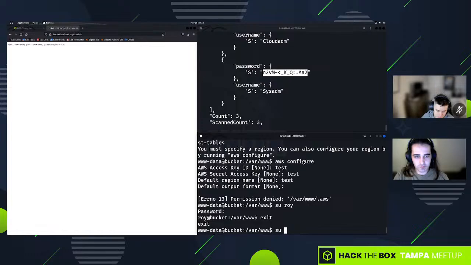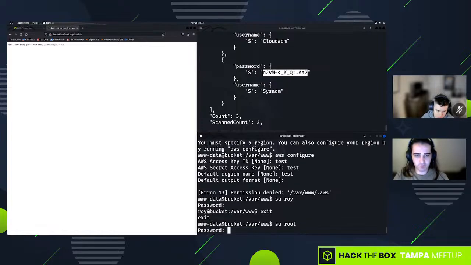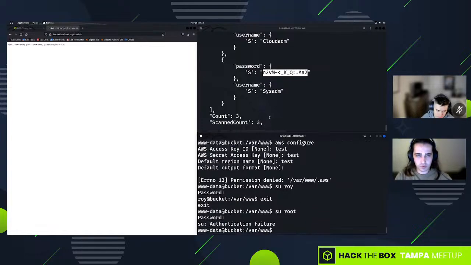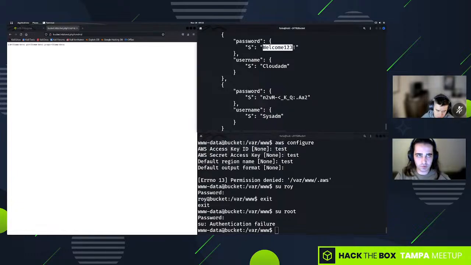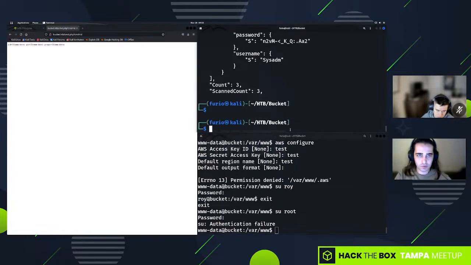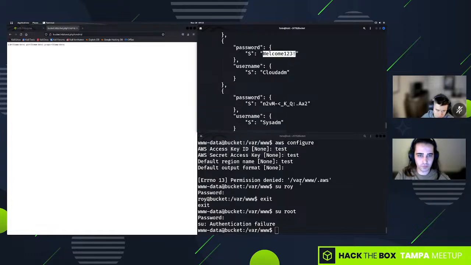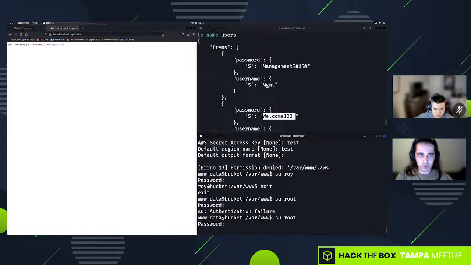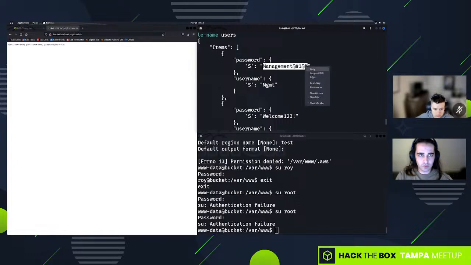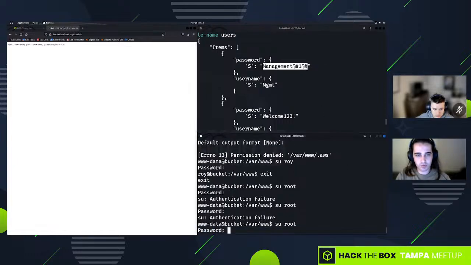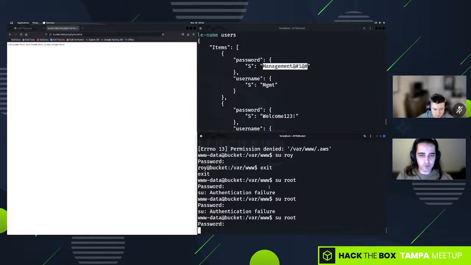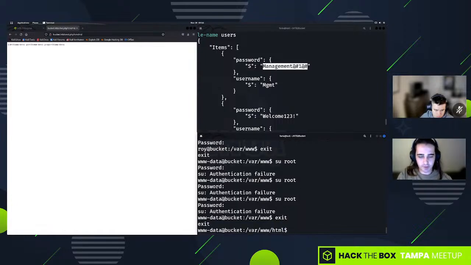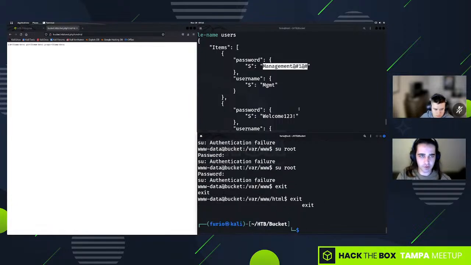Let's also try to su root, just go for the low hanging fruit, right? Nope. Let's try this one. Nope. So we got lucky that the first one we chose was the password for Roy, and that's all good. Alright, so now we have our password. We can just exit this and actually just clean SSH in.